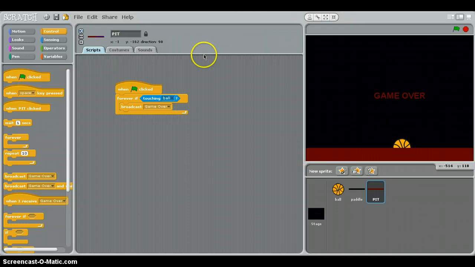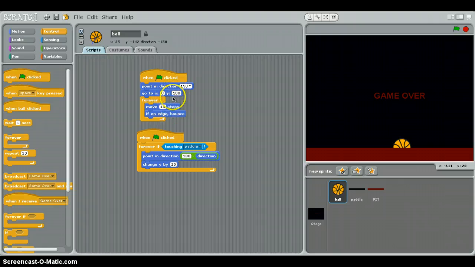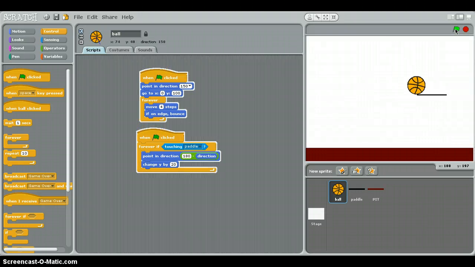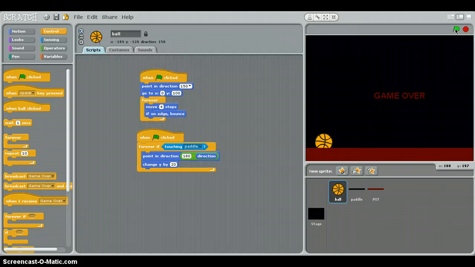But the thing about it is, if the ball is actually too fast, like in this case, as I said before, you'll go to change something like 4. Okay, then you will press play. Okay, and look at that. It's much slower. It all depends on what you want to do, and that's how you make a ball and paddle game.